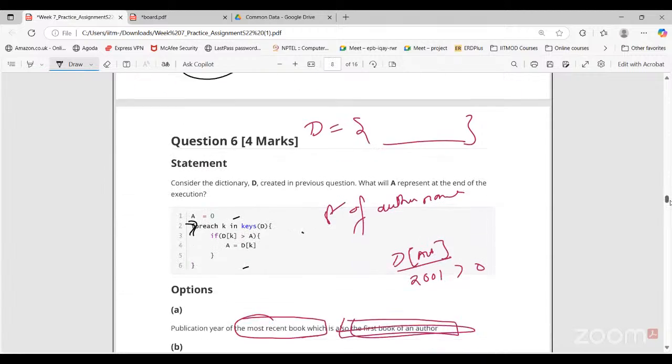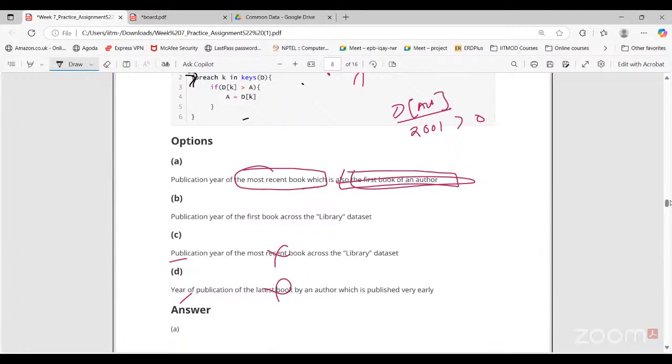So you can see here publishing year of the most recent book, which is also the first book of an author. A little bit confusing. I agree with the statement, but this is the most correct one among all the four options here, right? Very early is mentioned in option D, which means very early denotes the oldest version. That's why it's wrong, right?